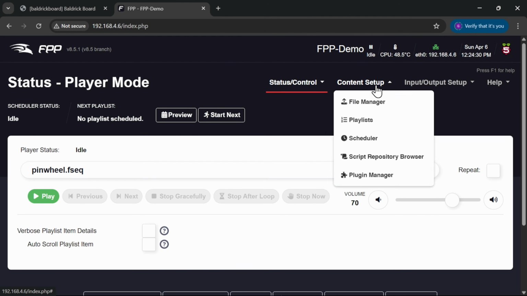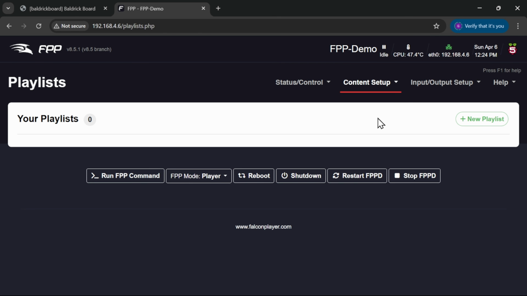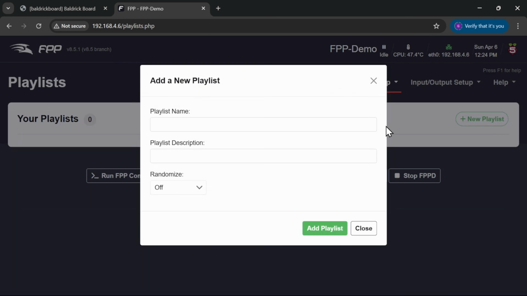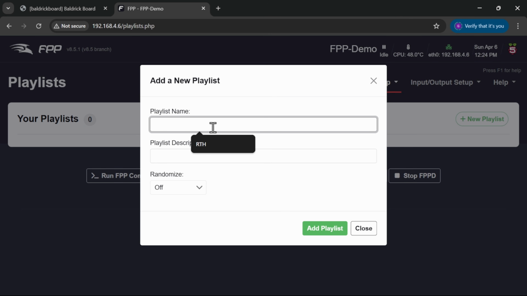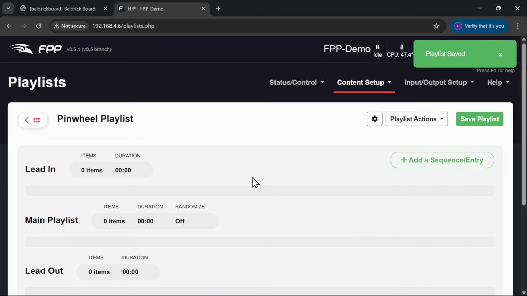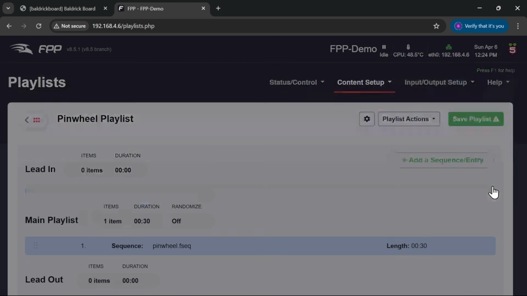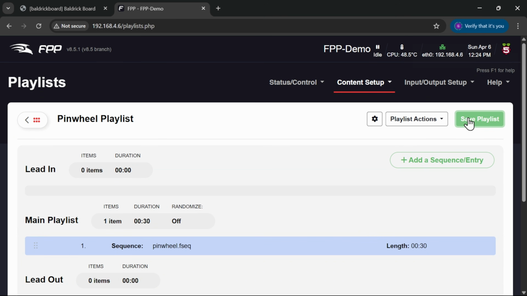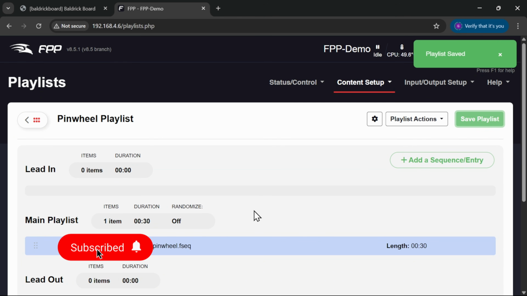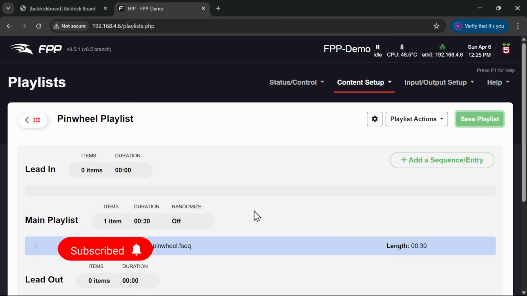So I'm going to go into content setup and playlists. Now I'm going to create a new playlist and it's going to have the amazing one sequence in it, but it's a good demo. I'm going to call it Pinwheel Playlist, and then we can add items to it. So we're just going to add a sequence. We've only got one on here, and we can add that, and then we can save the playlist. So there is our playlist created with our single sequence in it.